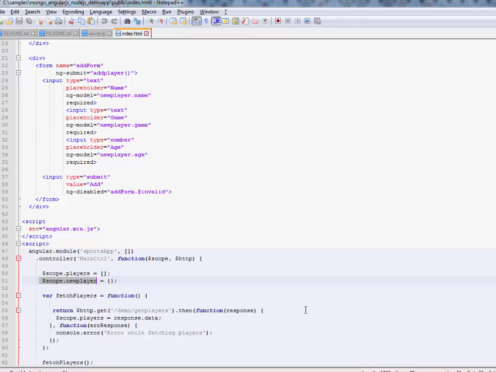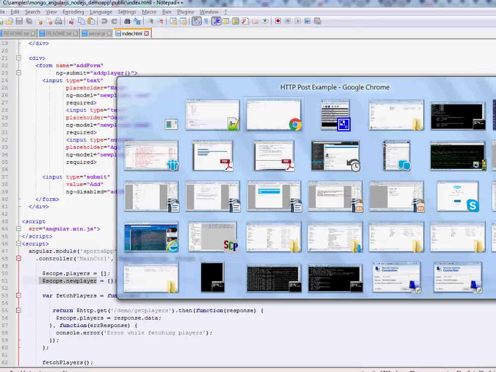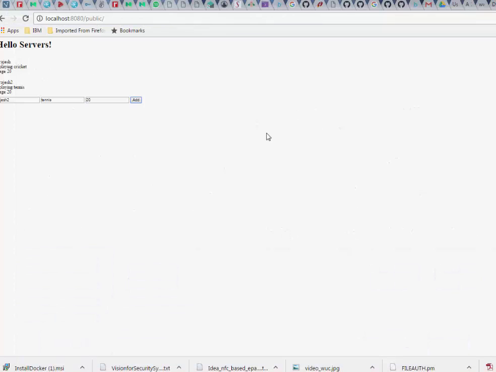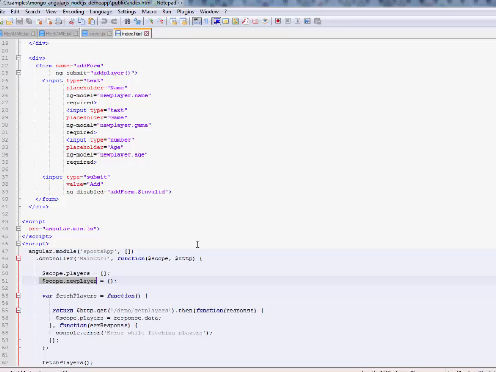Okay, so now when the user clicks add in that website, when the user clicks this add, this add player gets called. That is possible because we are assigning ng-submit to add player. Whatever starts with ng is angular related calls.